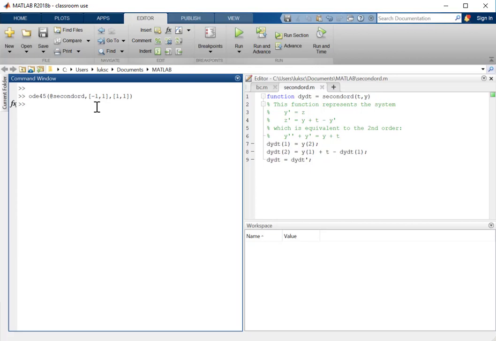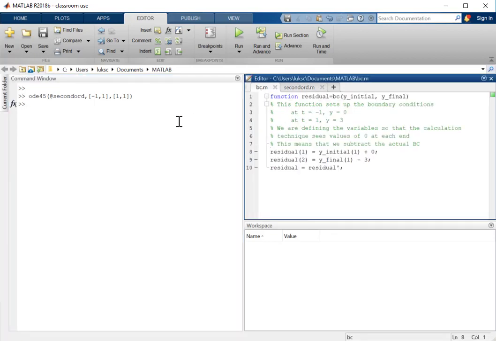So instead of knowing both the value of the function and the derivative at the starting point, I know values on each endpoint. So to do that, what I'm going to need to do is set up a boundary condition function. What we're really trying to do is trick MATLAB into thinking that the boundary conditions at different points are equal to 0. In this case, at t equal to -1, y is equal to 0, but at t equal to 1, I want y to be a value of 3.